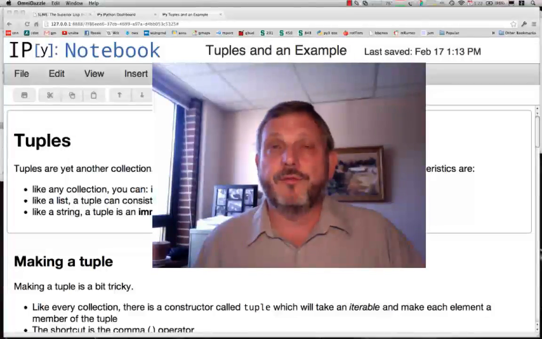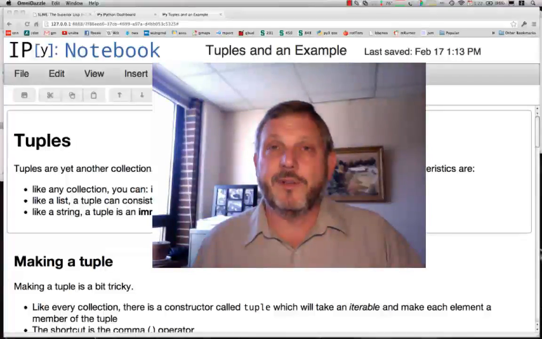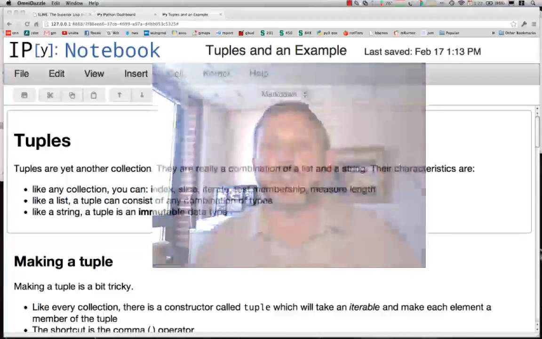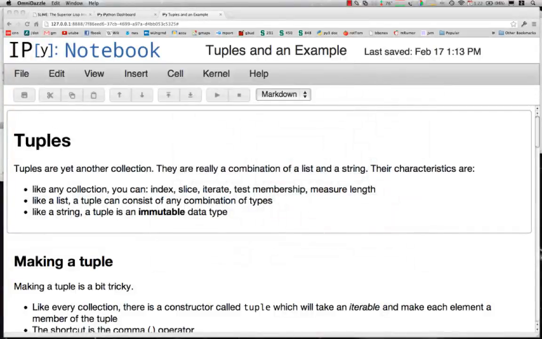We're going to introduce our third data collection today, the tuple, and talk a little bit about how we can use it in functions. Let's go ahead and get started.